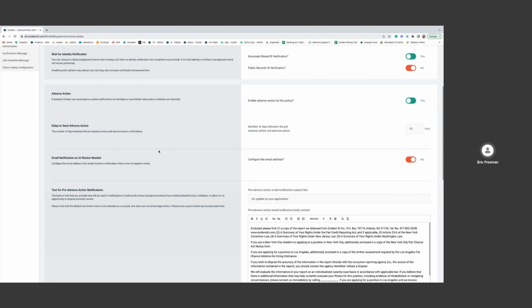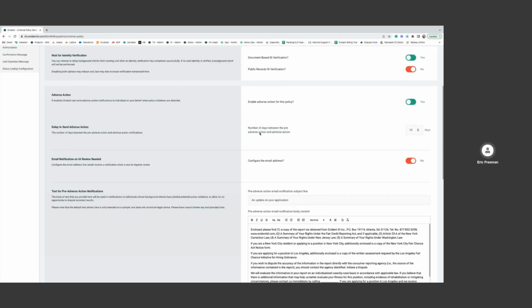So the first thing we're going to look at is the delay to send this adverse action. And what we're talking about here is when an applicant runs through a background check and an offense is flagged based on the policy, the product is going to send out an initial pre-adverse email to the candidate. This time frame is basically going to designate how long they have to respond before we move them into adverse action.